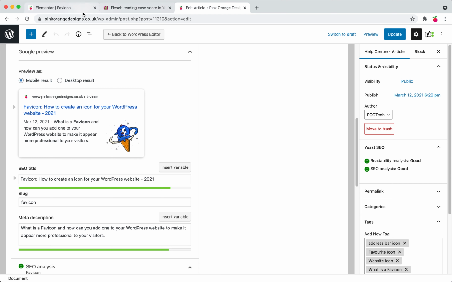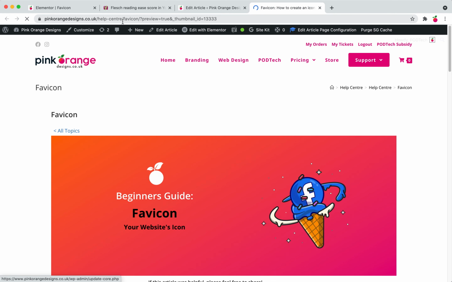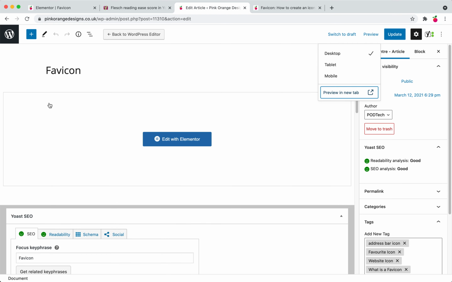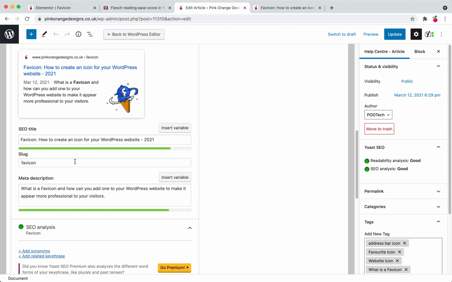Your slug, which is the bit that comes at the end. So let me show you how it looks. So the slug is this bit here. So because it's a help article, we've got help article and then your slug, which is favicon. Now you want to include your focus key phrase in your slug. Your slug will actually use your title as a default. So you want to make sure that your focus key phrase is included in your title.